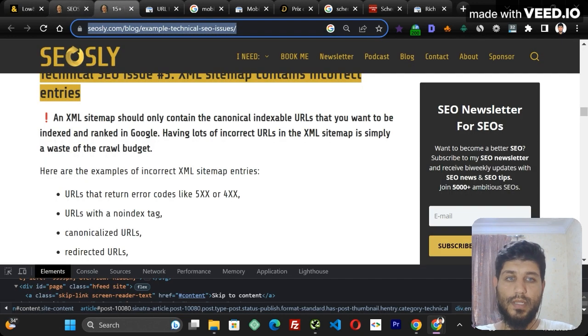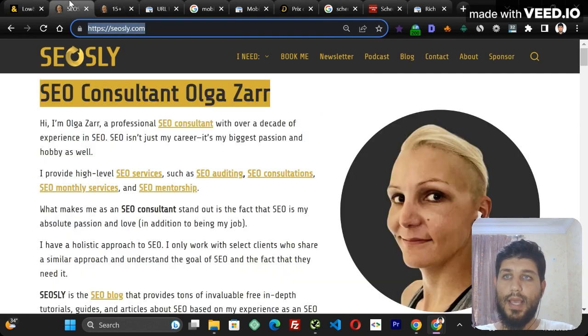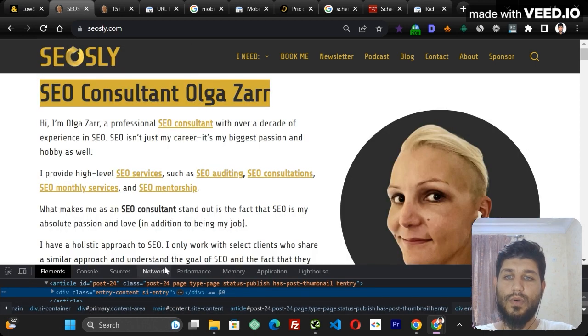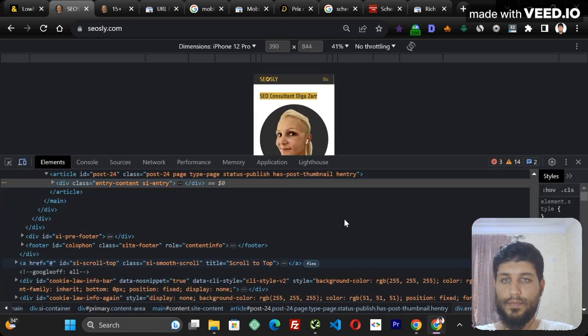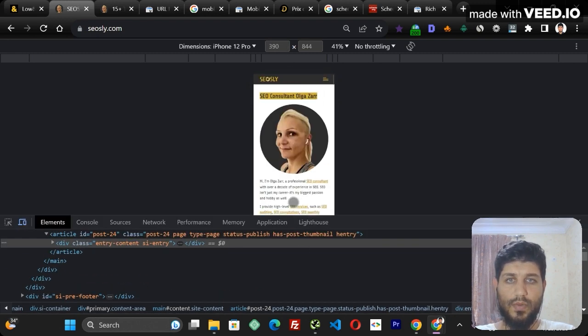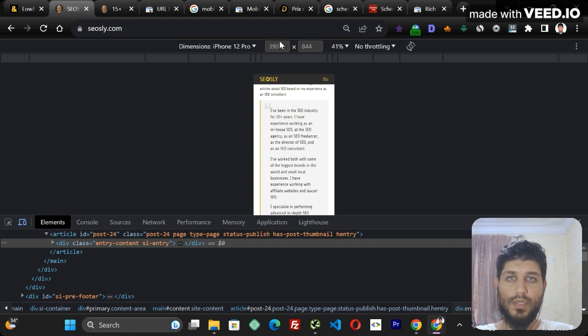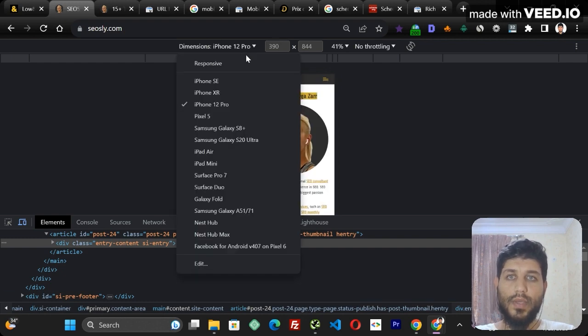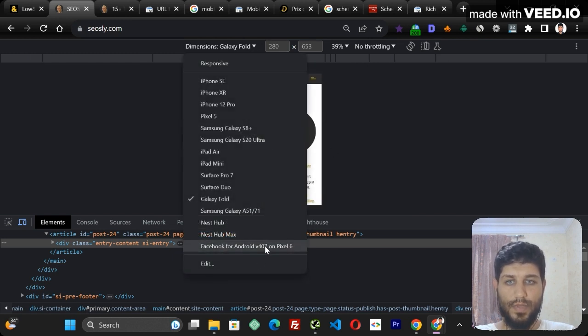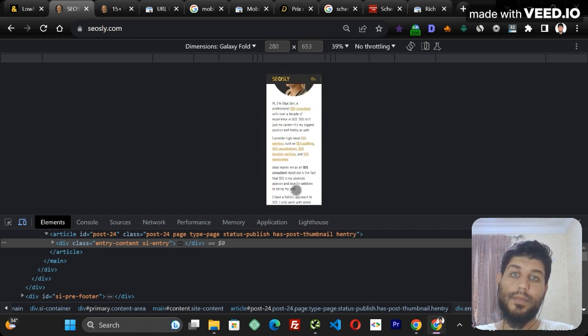You can go directly to the web page and, for example, this web page and inspect, and you go for mobile here and see how it changes, how the image changes according to the dimension here. You can use responsive, you can use iPhone, Galaxy, or Pixels. There are many of them here.